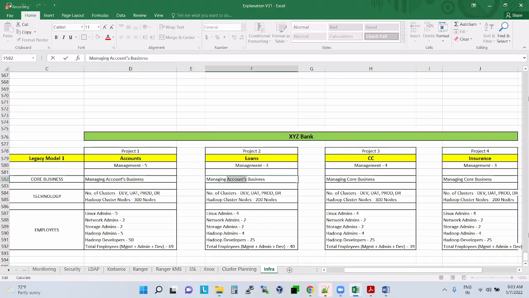Managing the loans business. What do you mean by loans business, guys? You need to find different ways in loans to attract people. ICICI Bank is also giving loans, HDFC Bank is also giving loans, SBI is also giving loans. But which bank is attracting more customers, where people are going? That is the core business.